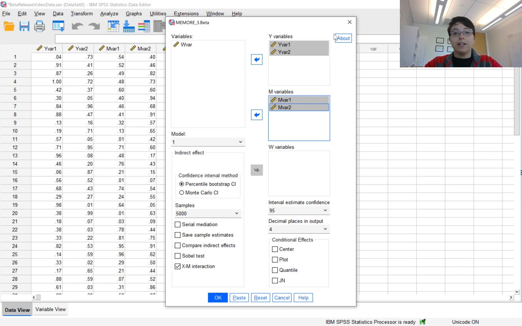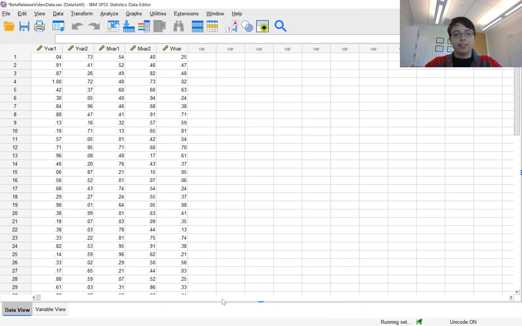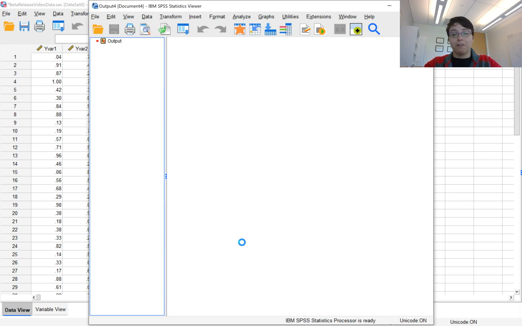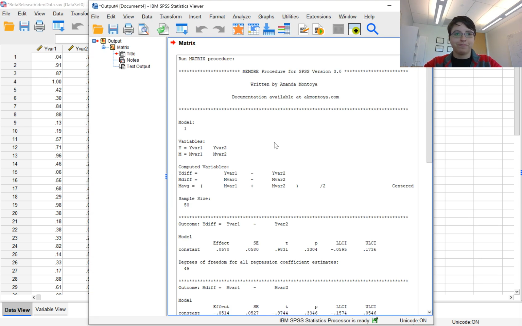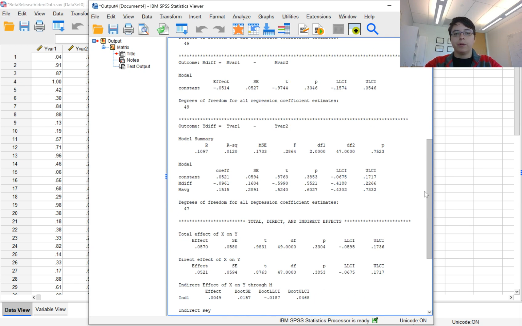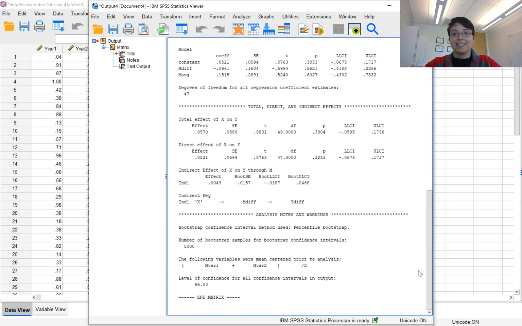So for example, here, if I want to use model 1, I need 2 Y variables and 2 M variables. And when I'm done, I'll click OK. I would not recommend clicking the paste button from this because it will paste the entire Memory file, the large version that's a few thousand lines of code. When we do this, then we get the output just like we would if we were running the syntax version.